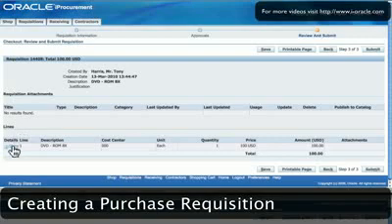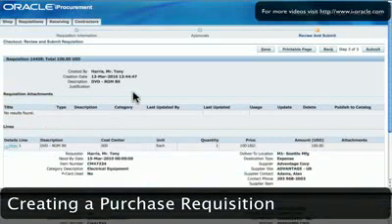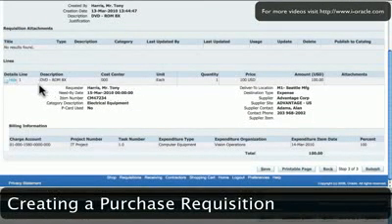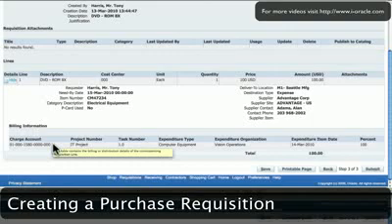I can also look at the details just to see a bit more about the item itself and some of the defaults that have been entered. I have a default charge account which has been created by the account generator based upon the details that I've entered, and you can see that it's been assigned to the project, the task number and the expenditure type.